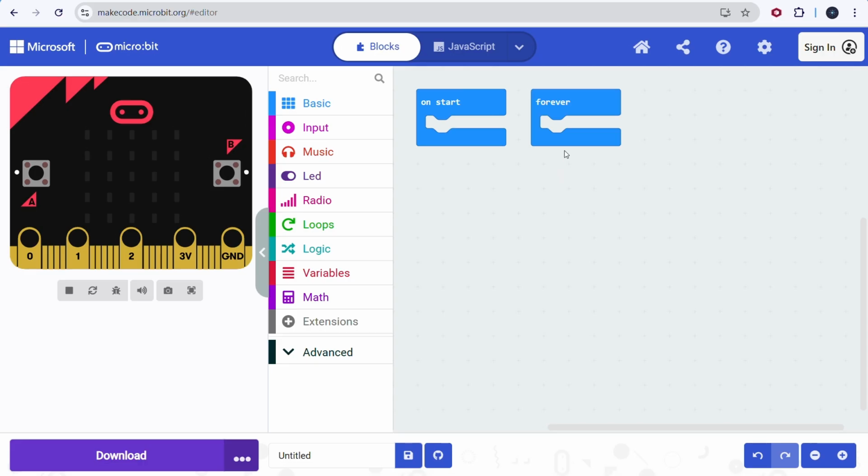The forever and on start blocks are the only 2 blocks that you start with when you make a new project. The forever loop block will repeat the function it contains until the program is stopped, while the on start block will execute the function it contains only once when the program is started.